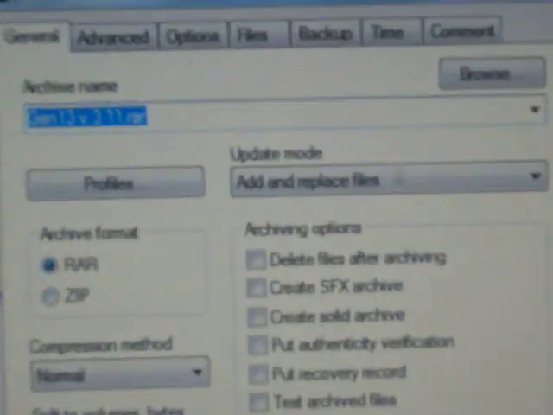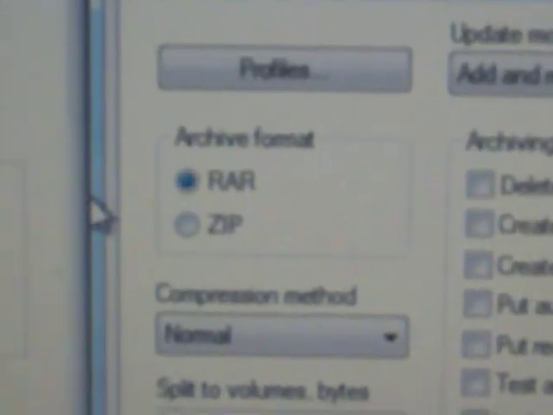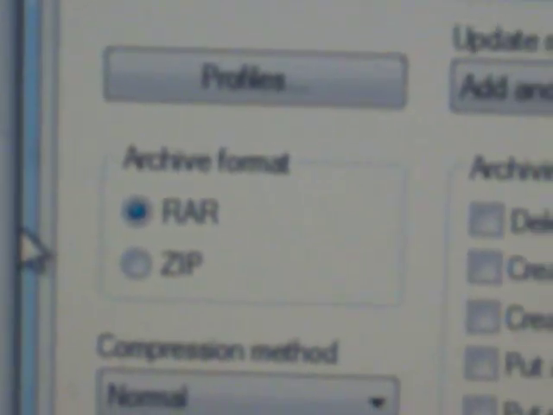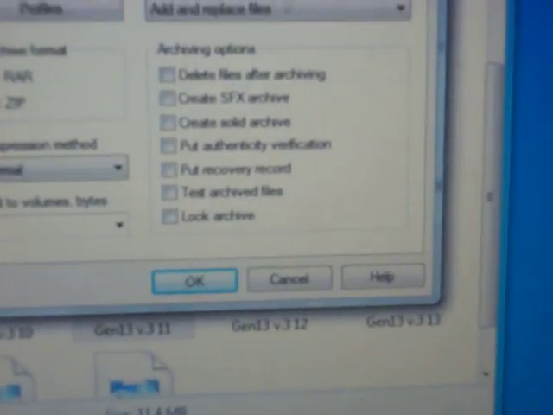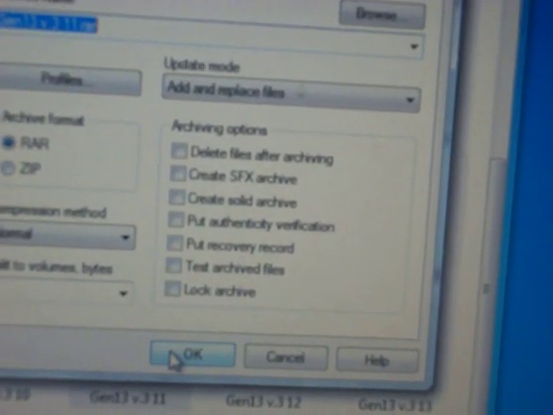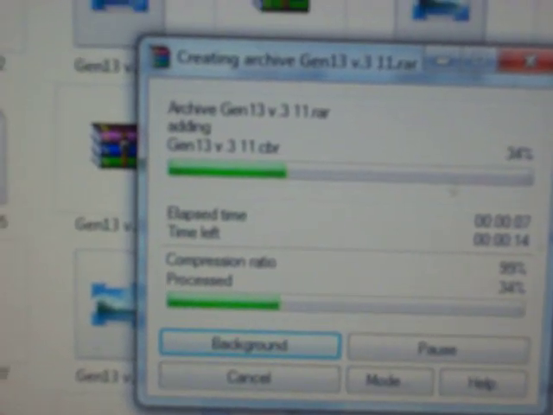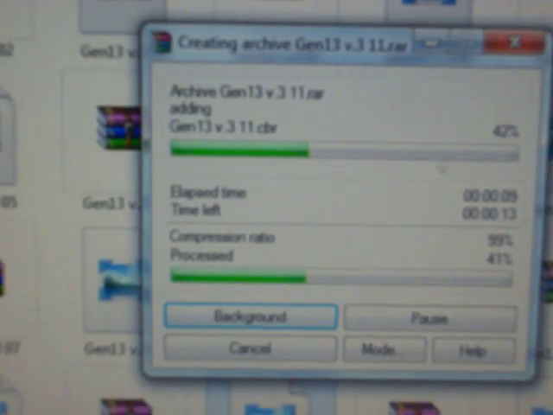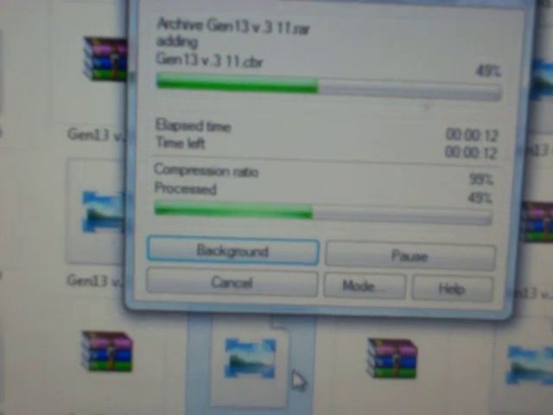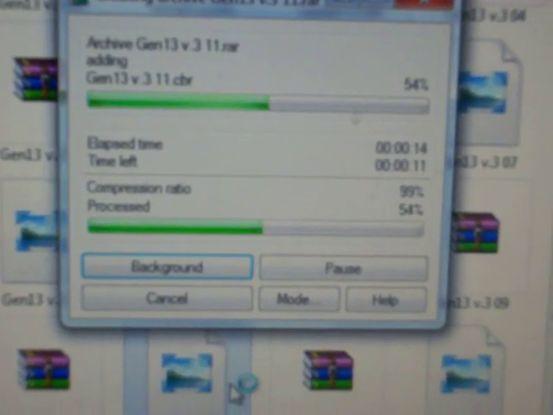Then what you want to do is you want to go to here. You want to keep it right there on RAW. And then you press OK. Then what it does, as you can see, it starts to compress and archive your CBR file into a RAW file. Now you might think at first, oh, that's it, that's all that needs to be done?